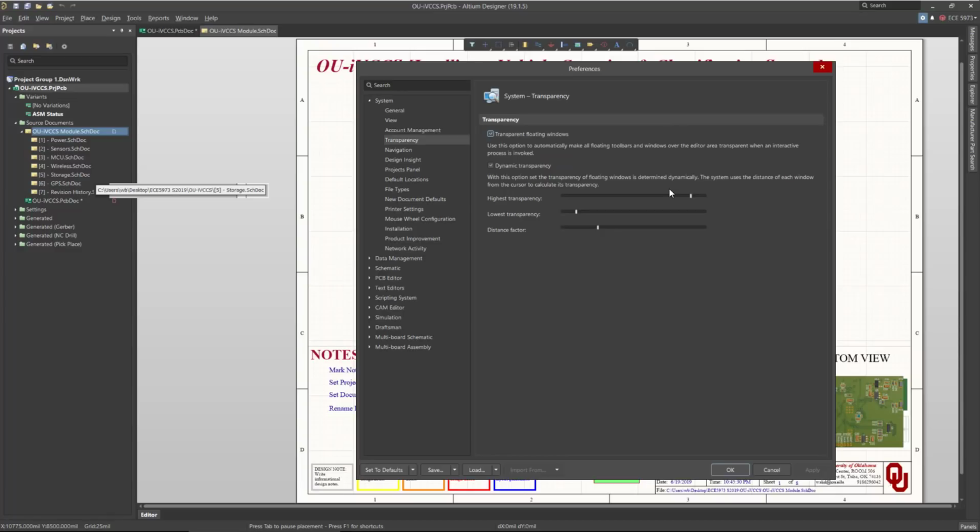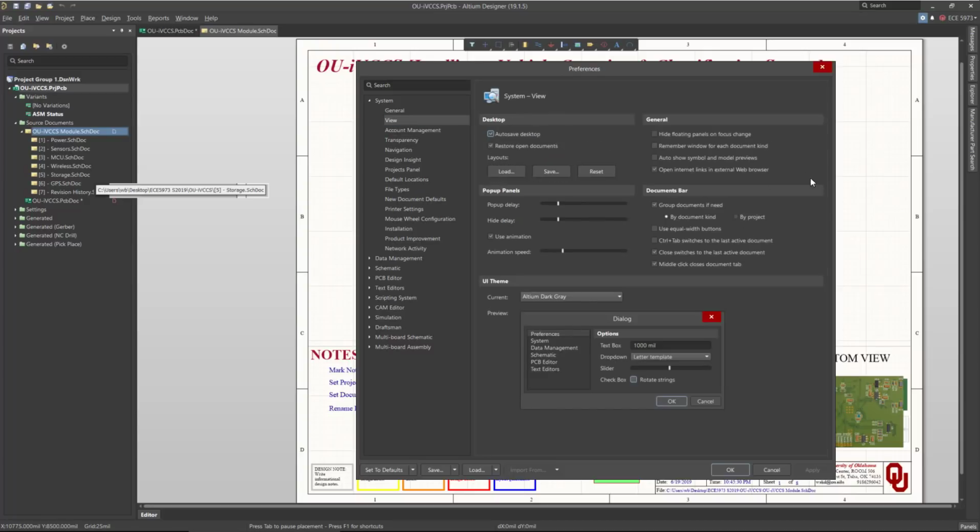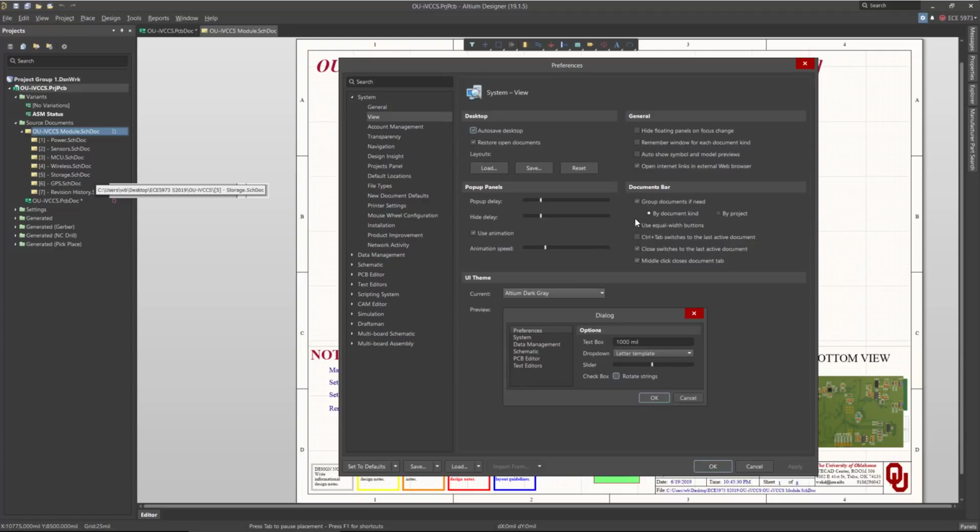Let's close this one though. This is good. We are learning these preferences by example. So we took a look now at this transparency. We also took a look at a couple of preferences in the view window. Now this is a nice thing.